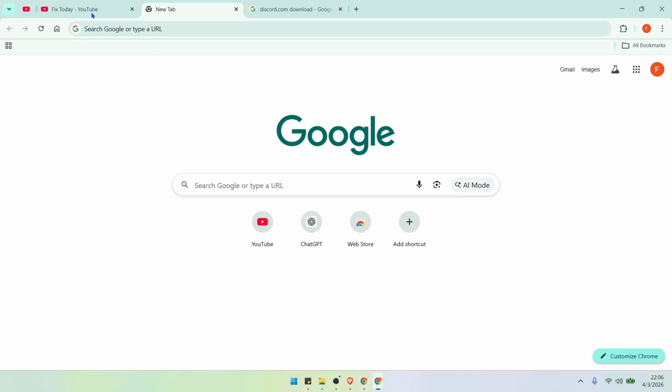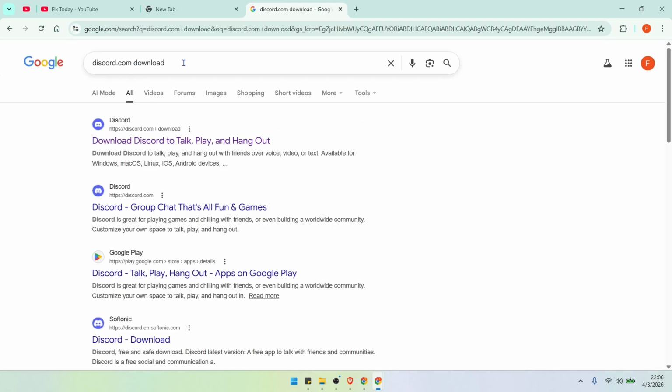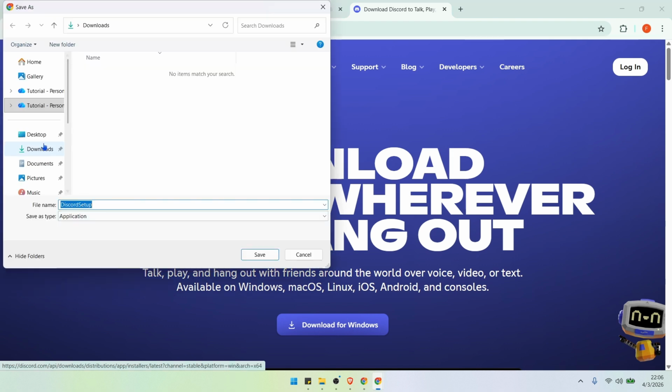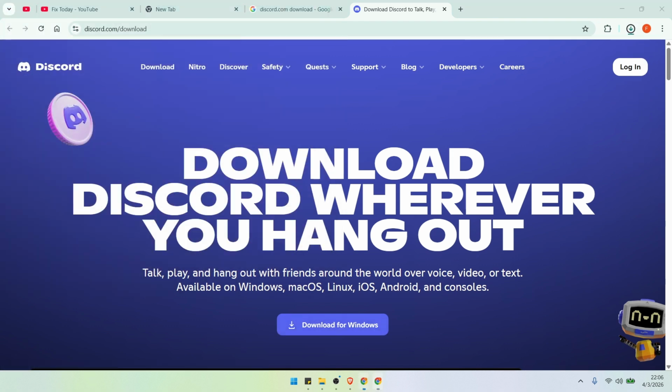Start by opening your web browser like Chrome, Edge, or Firefox, then go to discord.com/download. Once the page loads, click the Download for Windows button. This will begin downloading the installer file automatically.